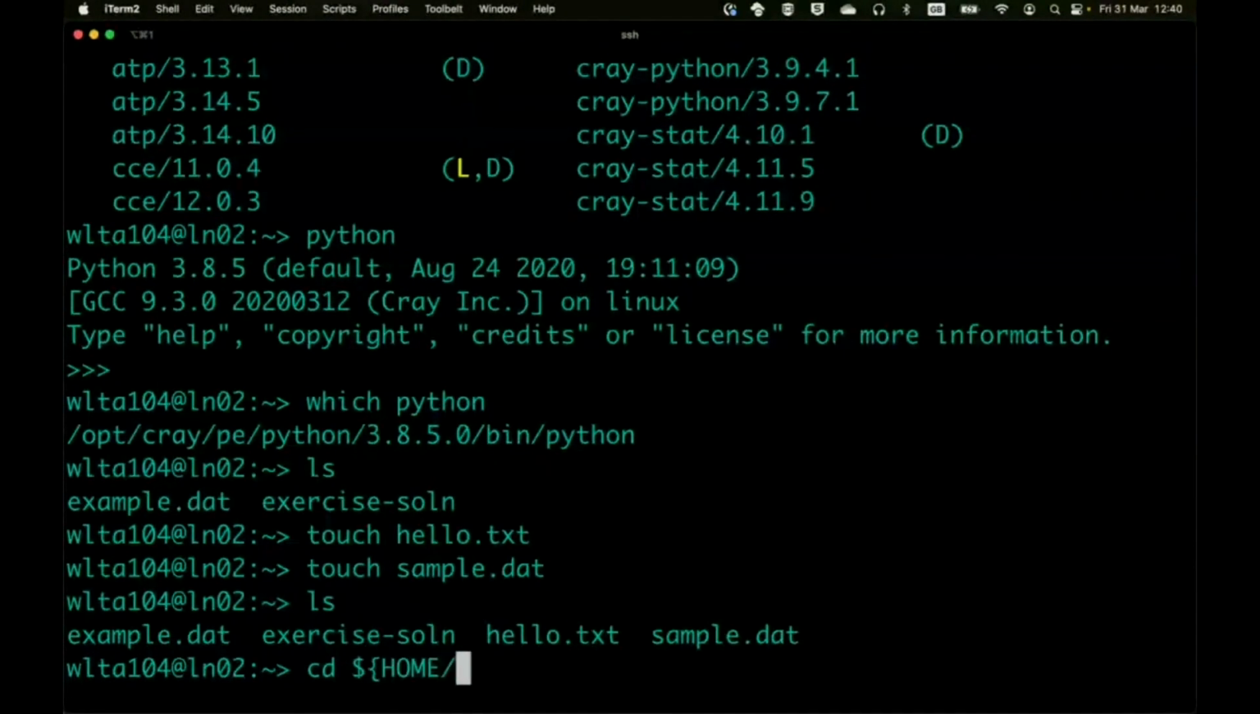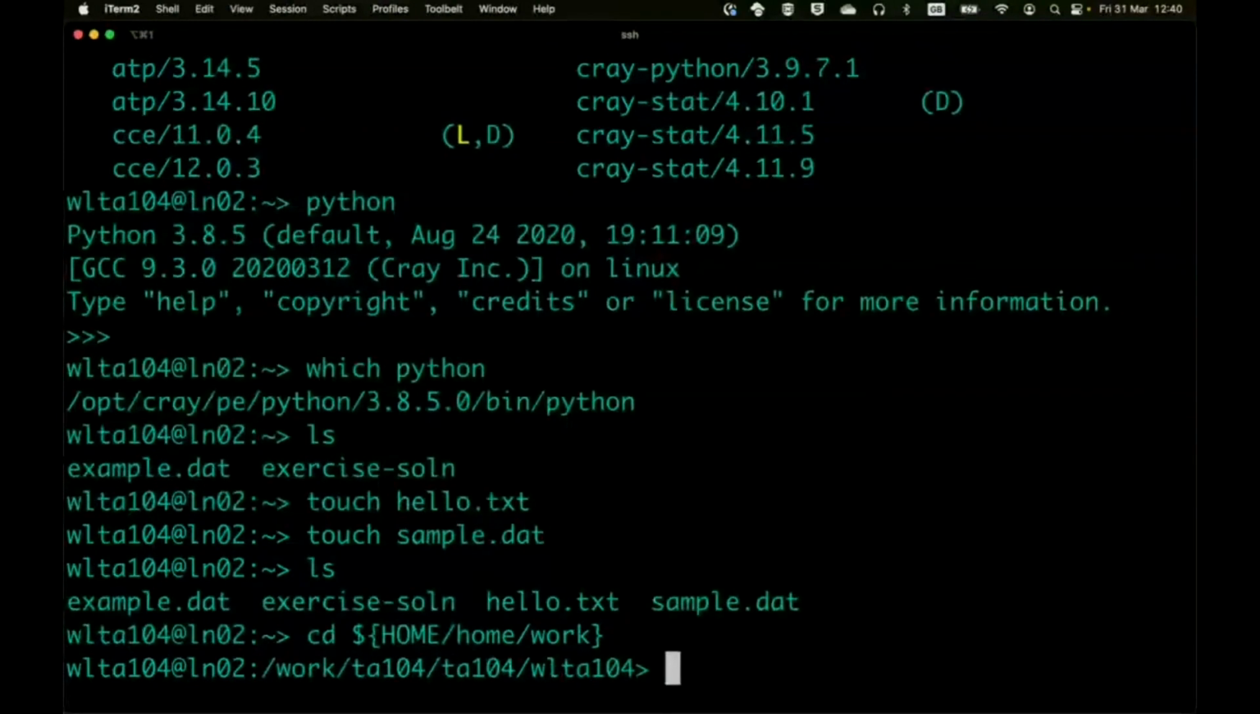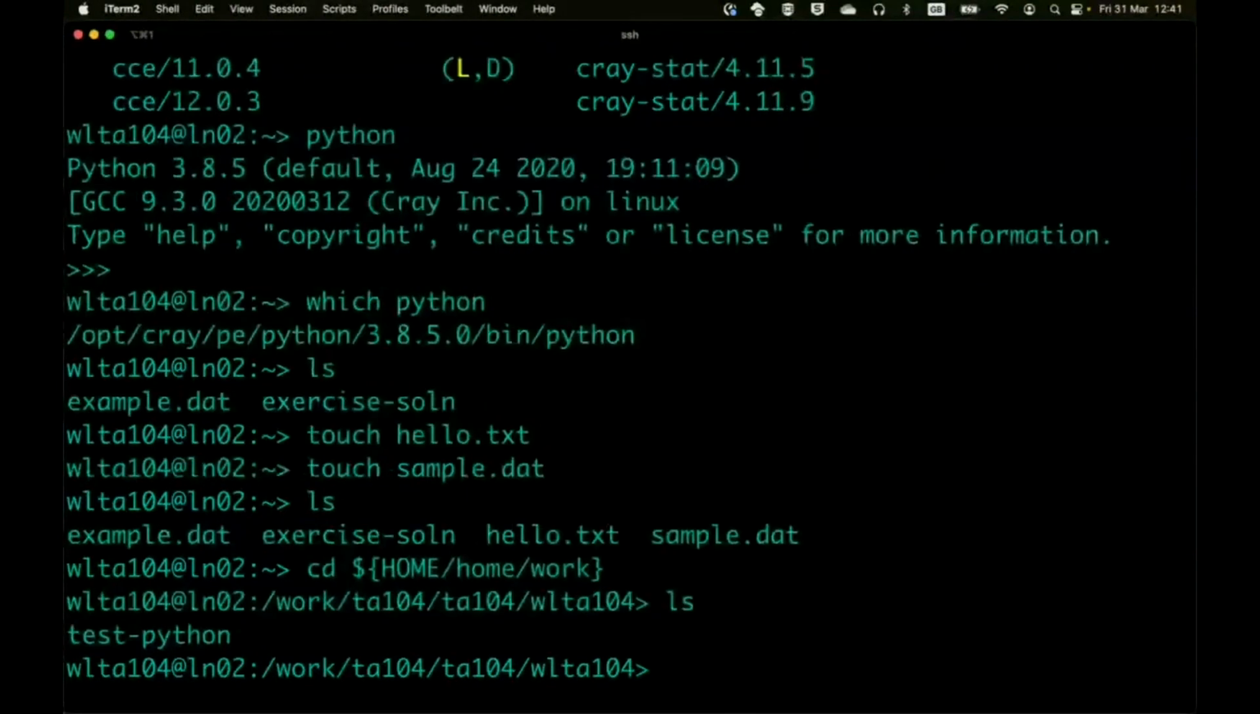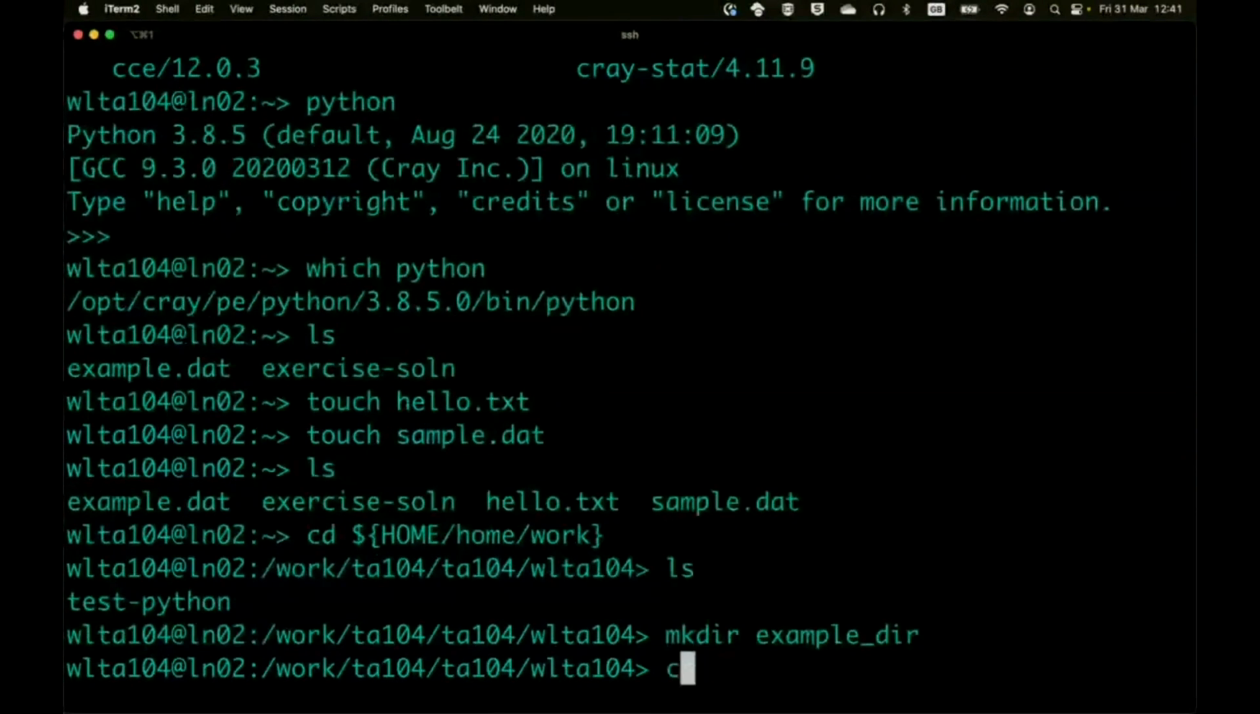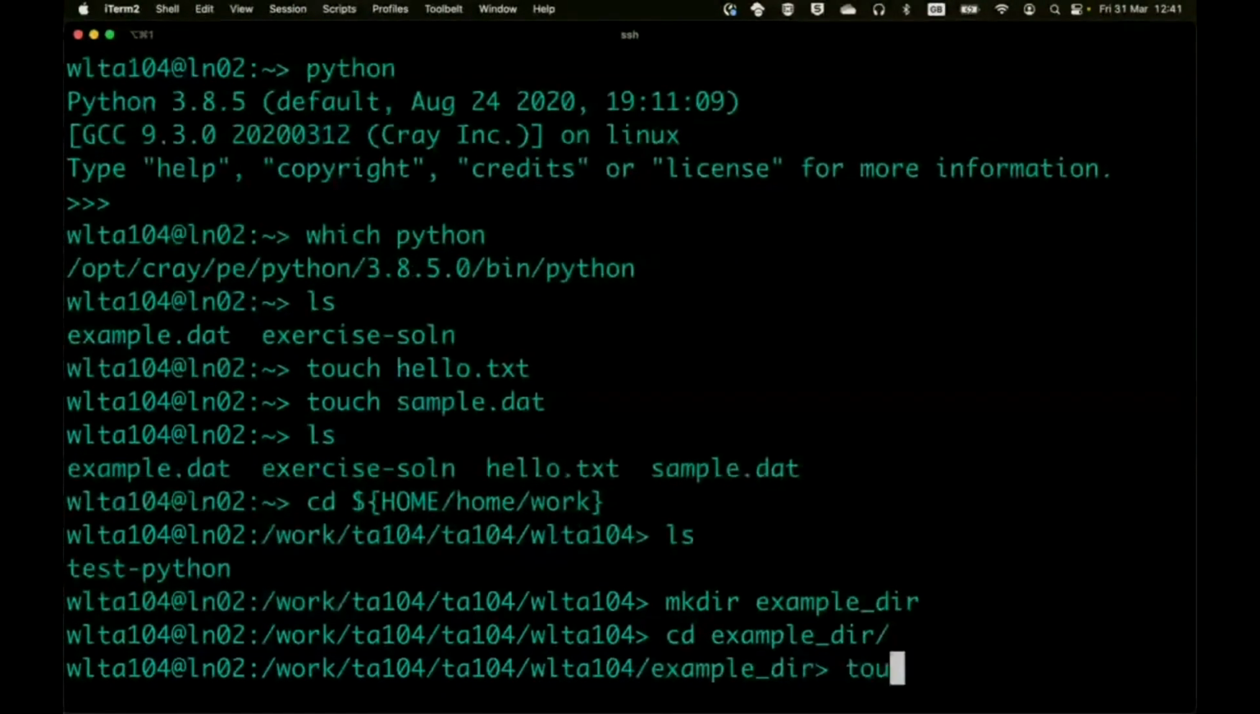Just in case you're interested, this is how I like to change to my work directory. It's a little bit of coding going on there, a little bit of bash foo, but that's how I like to go to my work directories. And I can make another directory. I'll call it example dir, and then I can go inside there and do whatever I want within my own directories. So I can install plot9 or any other Python package I need into my own directories.